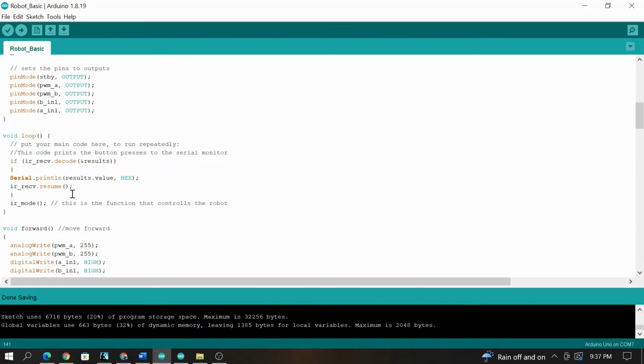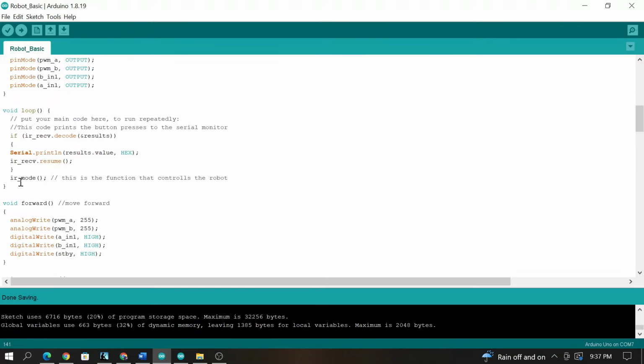So how it works is you press the button, it records it, and then it looks for another button press. In the main loop, we're also calling the IR mode function. The IR mode function is the main function of the program, and it basically has a bunch of if statements that say if you press this button, you're going to do this. If you press another button, you're going to do that. Kind of simple.